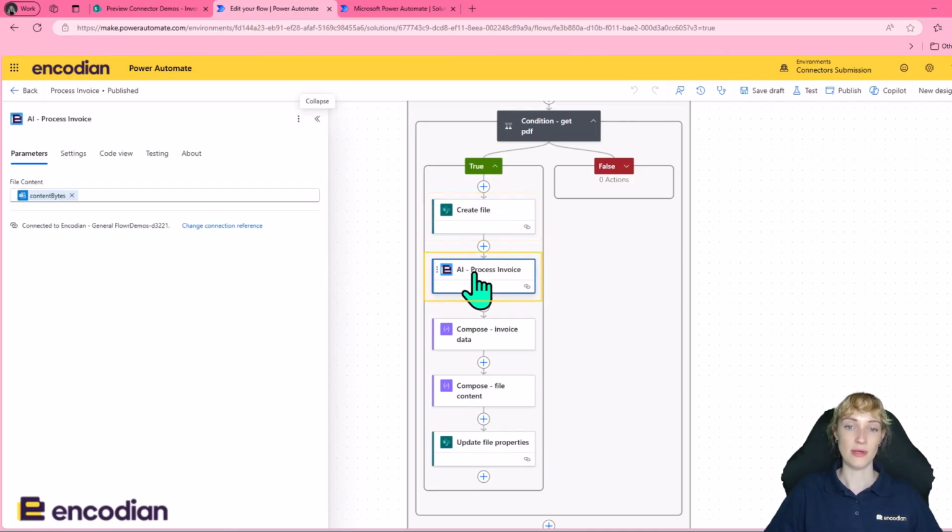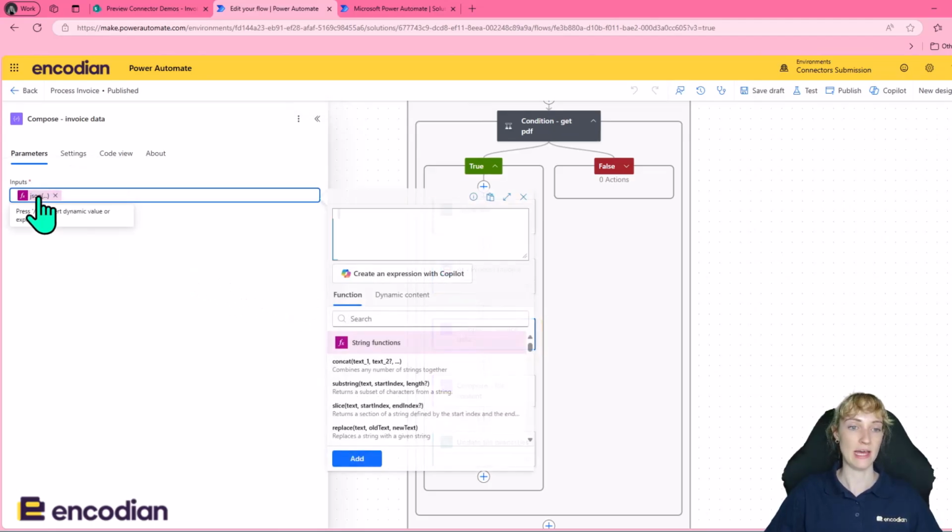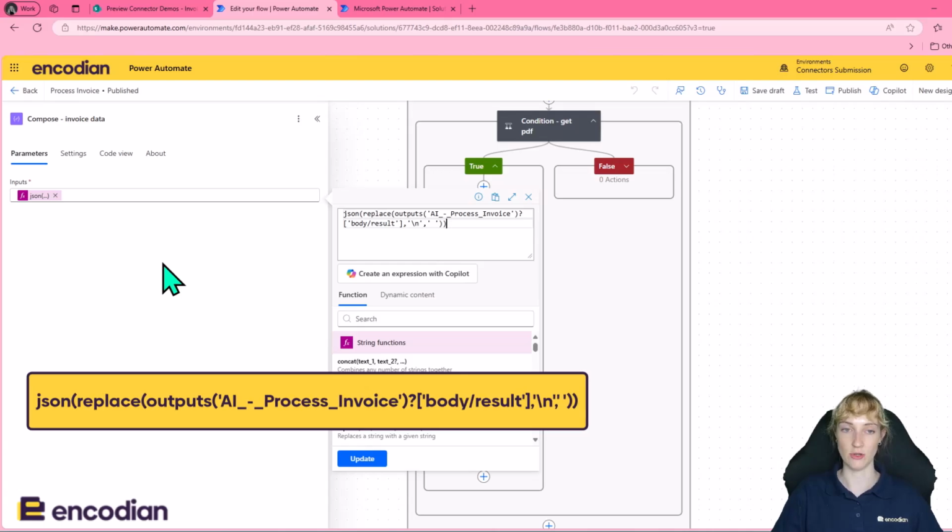I'm then using Flowr's AI Process Invoice action. So this action, you don't need to do anything except for you need to provide the file content. And like before, we're using the content bytes for this. I then have a compose step. So the outputs of the AI Process Invoice action are in string format. So we want to go ahead and convert this into JSON.